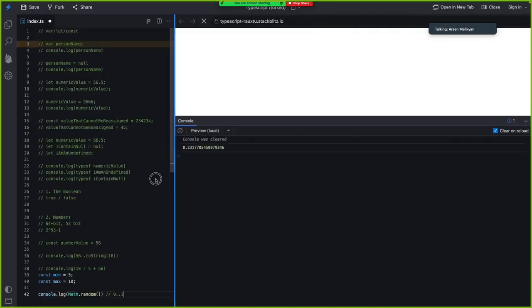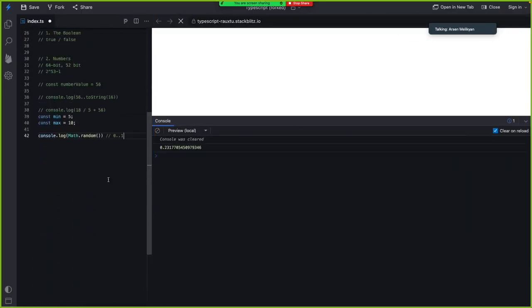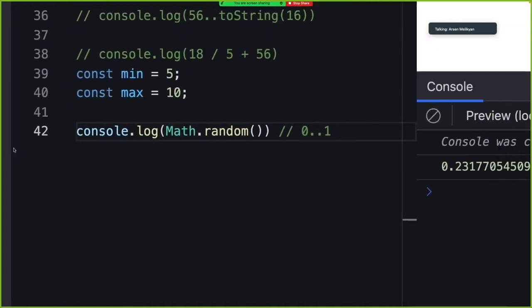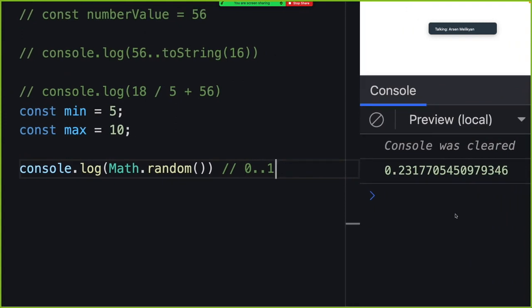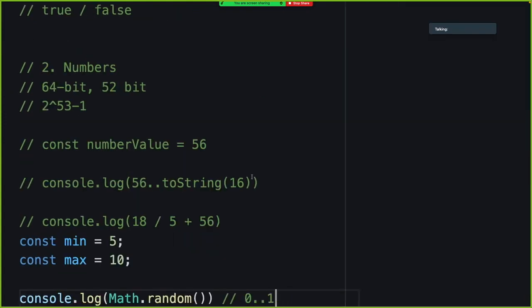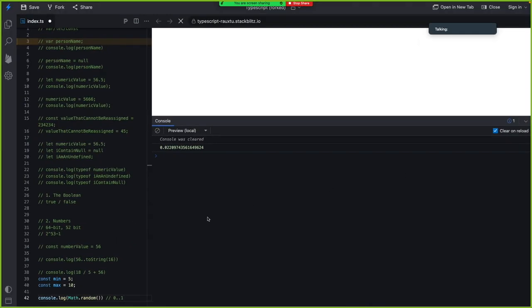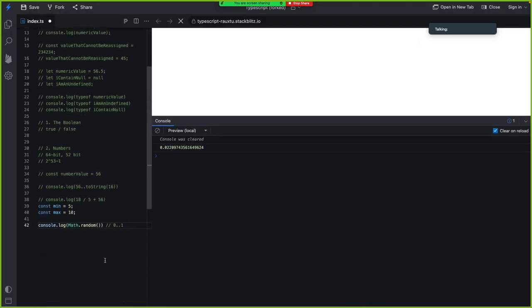Okay, just a second. I'm trying to make it so we can see stuff here. Anyways, as I've explained, Math.random returns a value from 0 to 1, with 1 exclusive, meaning you will never get 1. So you will always get a number from 0 up to 1.